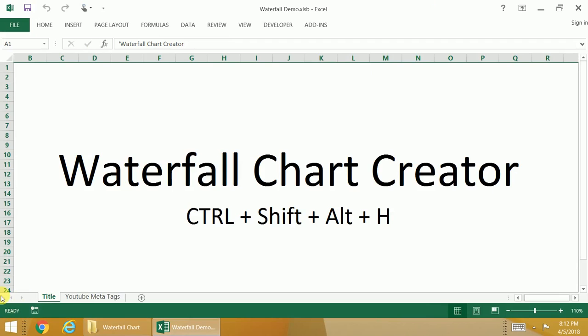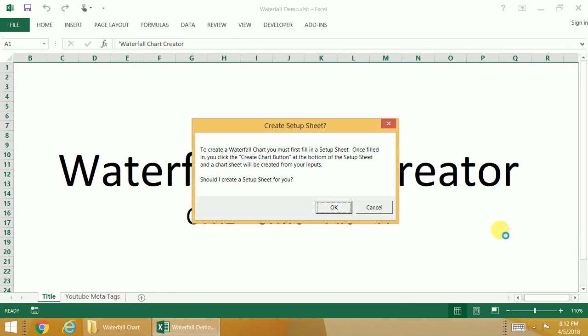So I'm going to quickly run you through how to do a waterfall chart in less than a minute. And don't worry if you don't catch everything, because I'll run through it slower on the second go through. But let's take a look at how you do it fast. If I hit the key combination Control-Alt-Shift-H, I'll be met with a screen asking me, do I need to set up a sheet to do this? And since I don't have one created, the answer is yes.